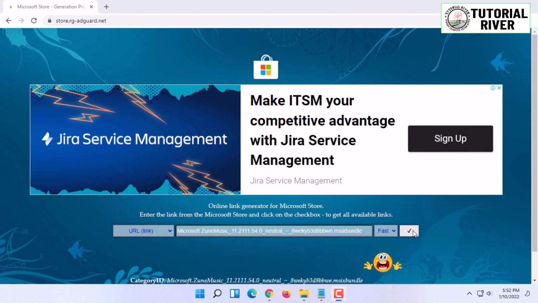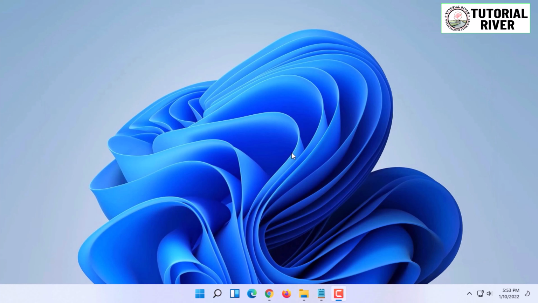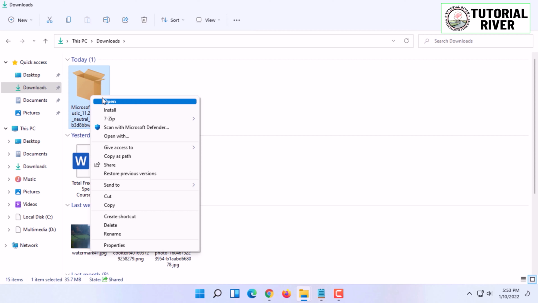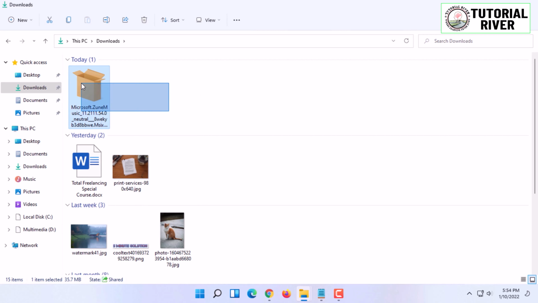So you have to right click on it and download it. I already have downloaded it, so I'm going to show you guys how you can update it to the new Windows Media Player. So I'm going to open my download folder and open the file. So you have to download this file from that website.